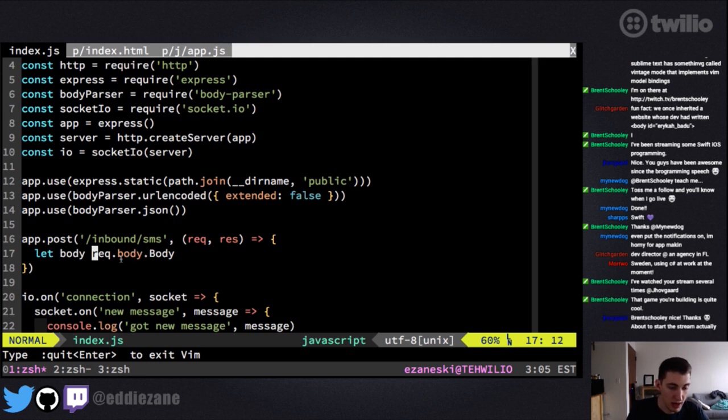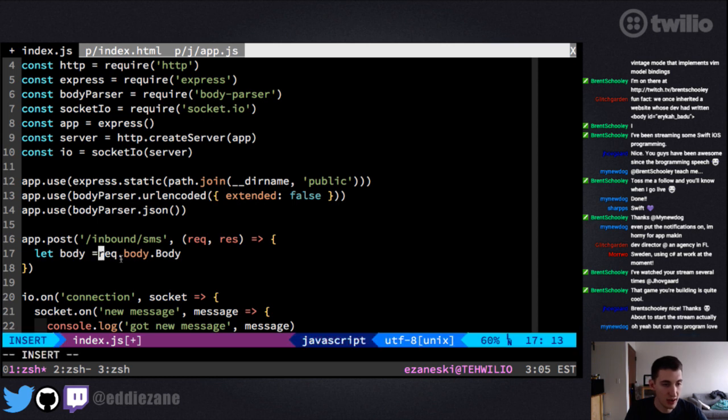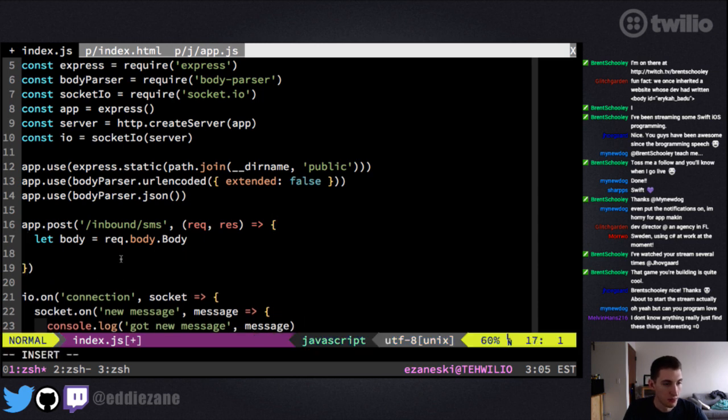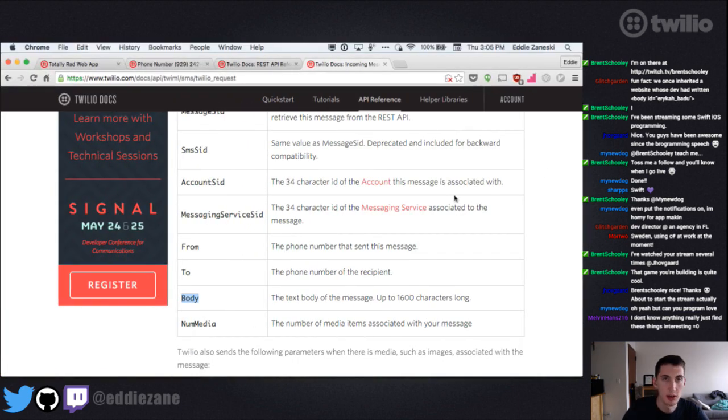So we're going to say let body equals request.body. So when Twilio sends us that text message, it's going to be like, hey, here's your text. And I think it's going to actually be really easy to do. We're going to take our io, and we're going to say sockets.emit. I believe that's what it is. Let me check real quick.